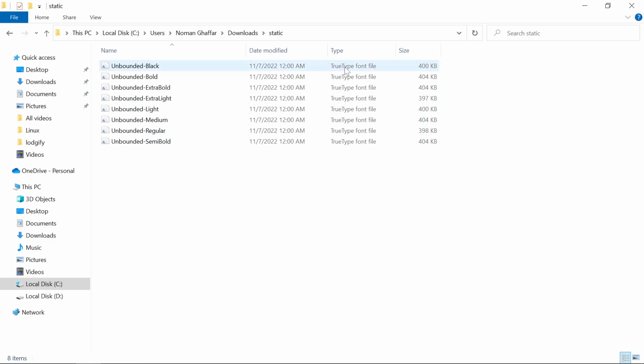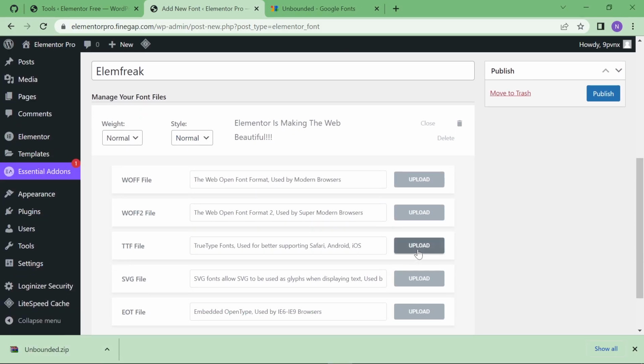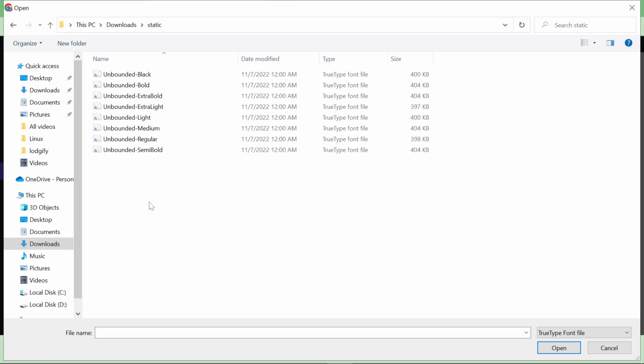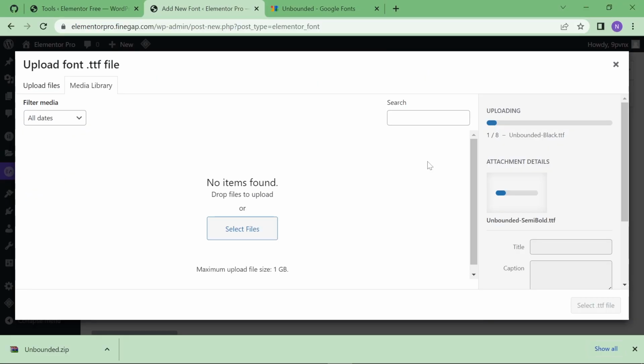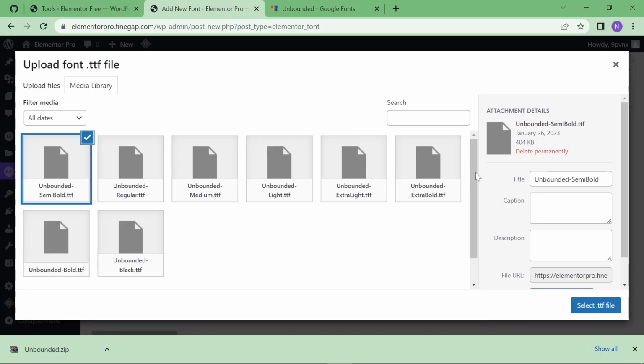I am going to import one or two, and we have to make sure the type of the font is TTF. Let's go back to the website, and from there you have to select the TTF font and upload it. You have to select the files static and select these. So these types are uploading into the website. Now you can see they are all uploaded.